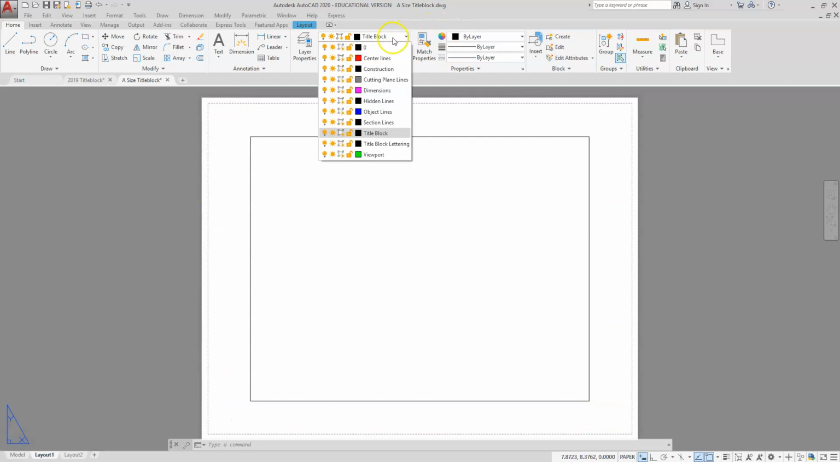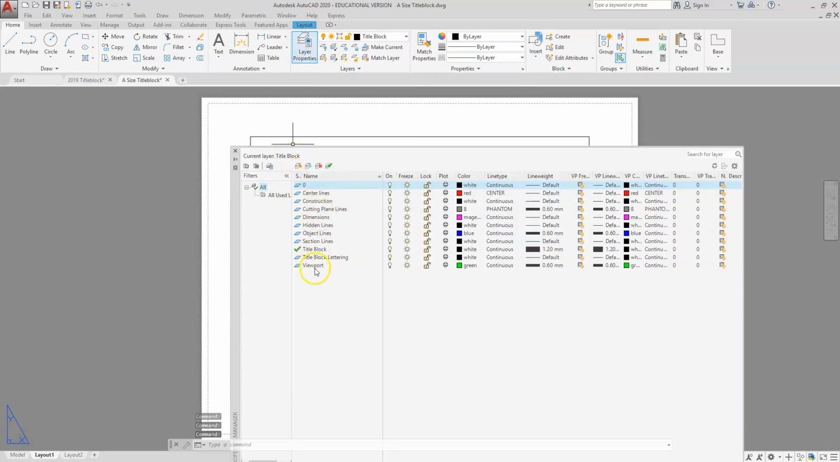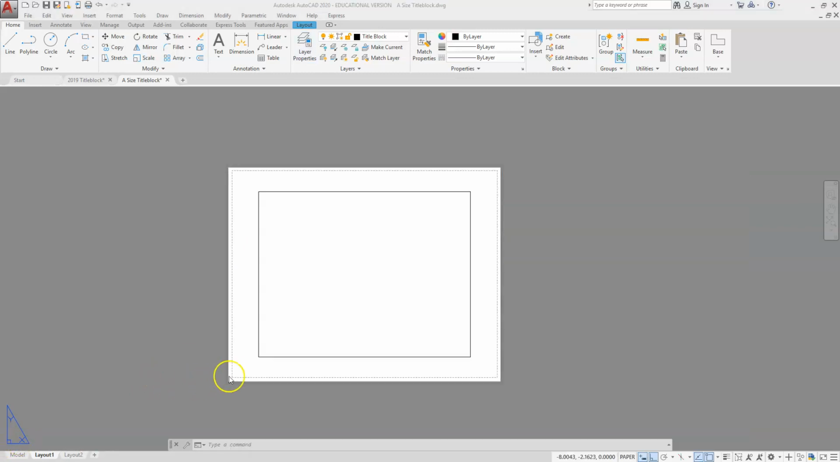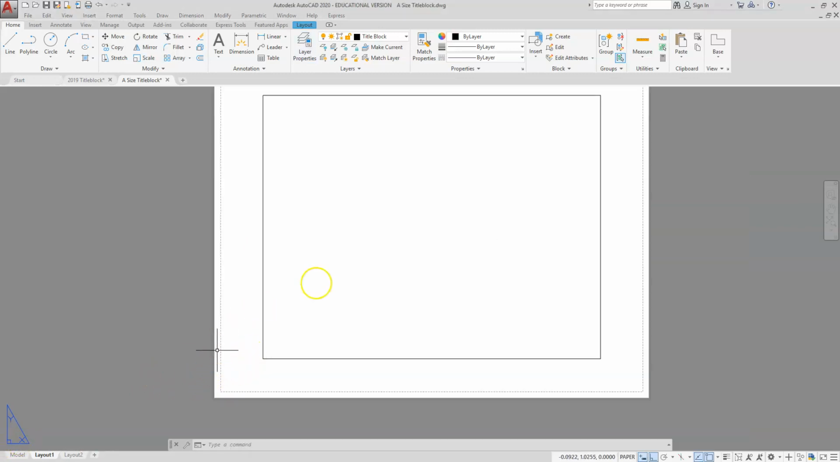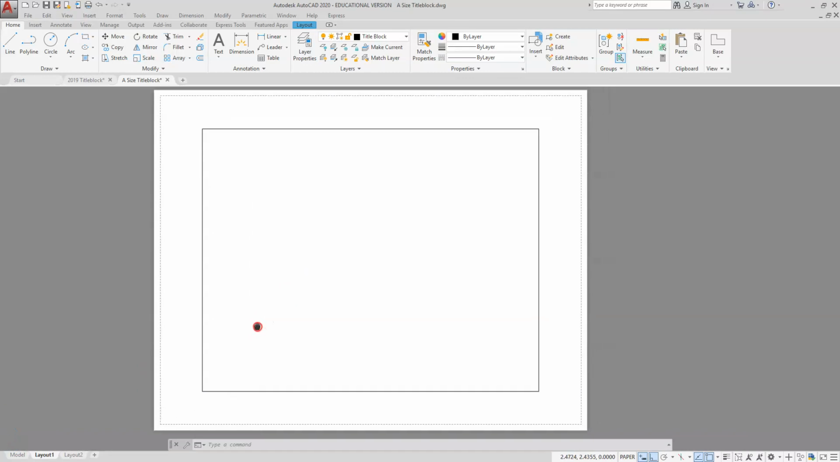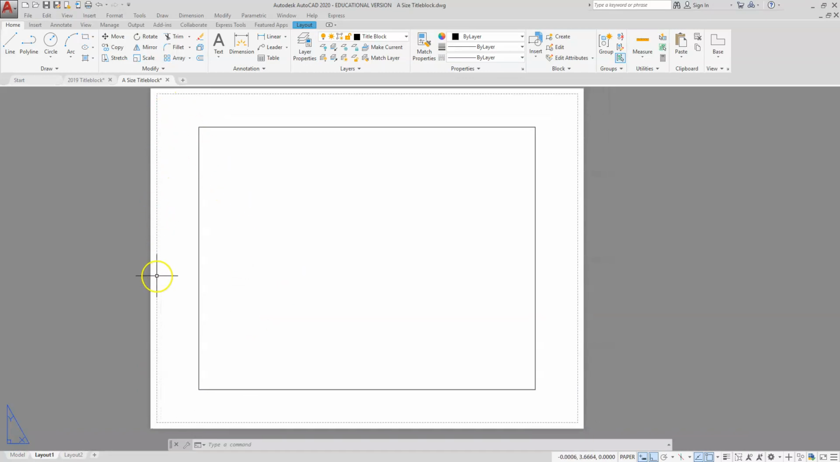If we ever need to change layers, we can come back up here and click on these layers as necessary. You can also activate your layers by clicking over here and then selecting the layer and hitting the green check button, and that will switch it to the current layer. Alright, now I'm just going to scroll out just a little bit so I can see my border. We're going to just draw the rectangle in between this little dashed hidden line and the solid line.